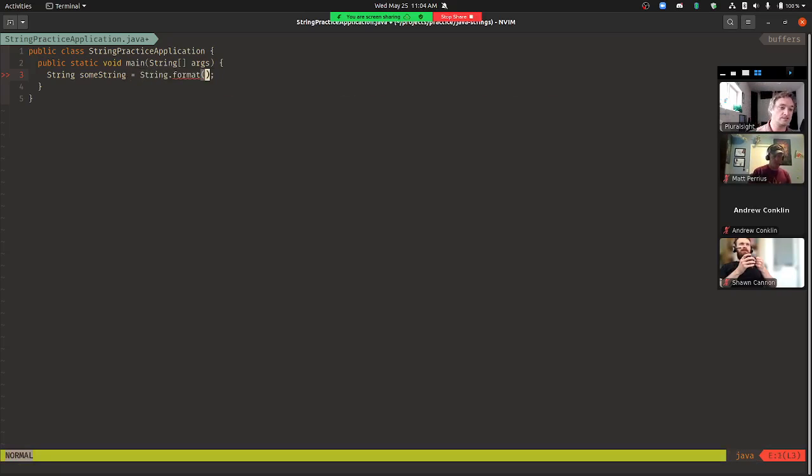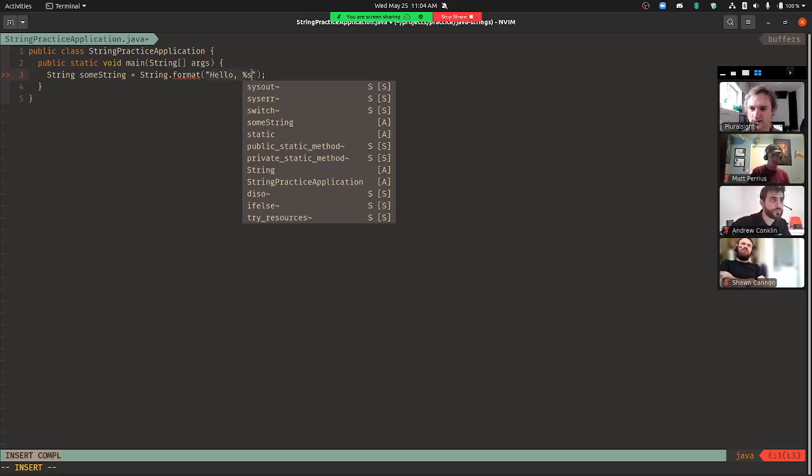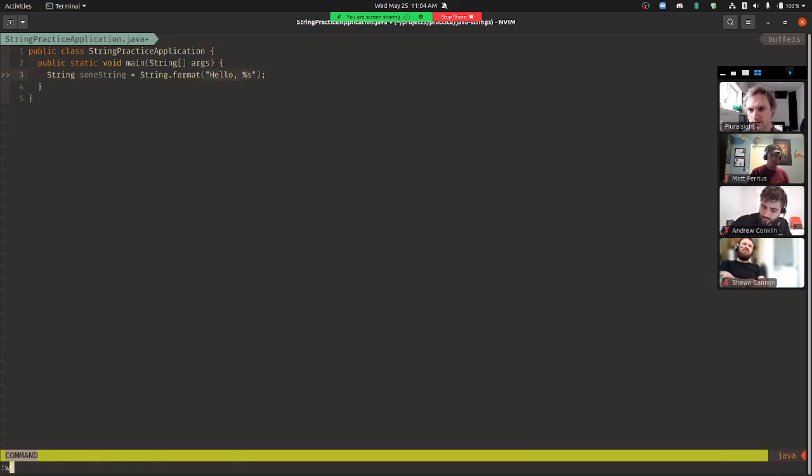There's 2 parts of this. The first is a string representing what the template for it looks like. And then the second one is any variables that we want to put in there. So if I say hello, and then I think it's that, and then I give it another string, let's see what happens if I print line that.